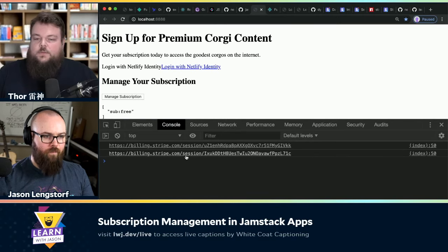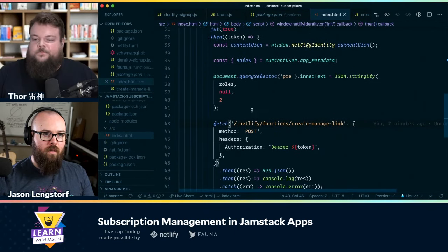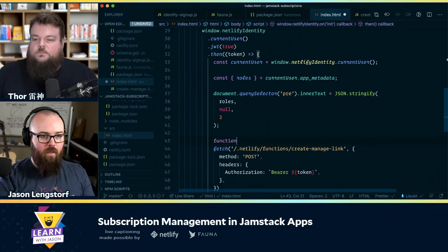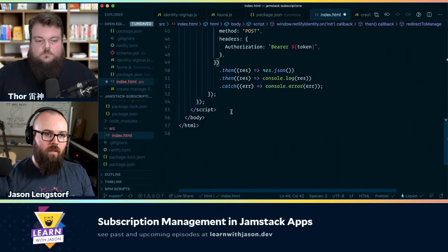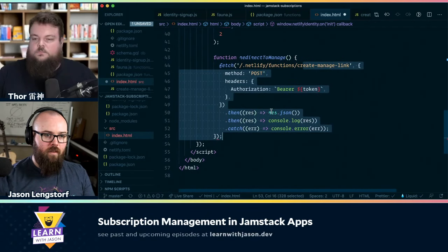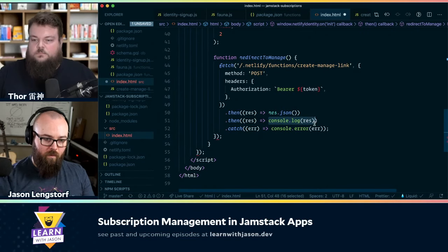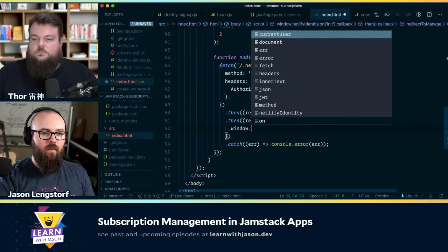I mean, you could just send the whole link object, but yeah, that works. Cool. So there's our URL. And now that we've got that, I'm going to wrap this up in a function. And our function is going to be called redirectToManage. And so we will do all that inside of a function. And then in here, what we can do is window.location.